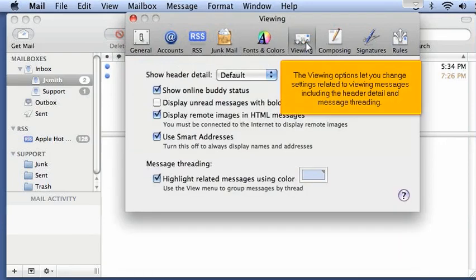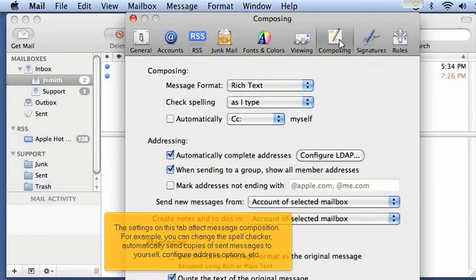The Viewing Options let you change settings related to viewing messages, including the header detail and message threading. The settings on this tab affect message composition. For example, you can change the spell checker, automatically send copies of sent messages to yourself, configure address options, etc.